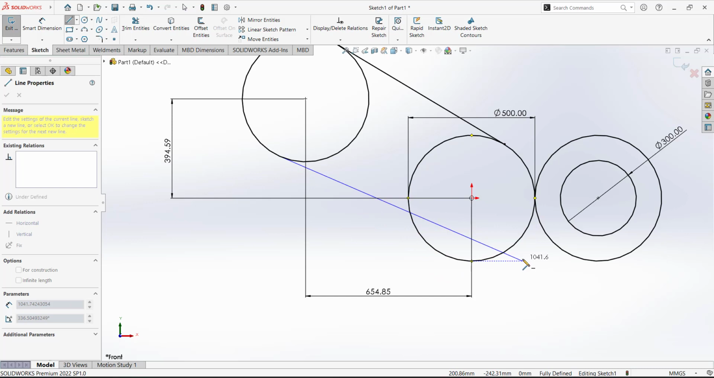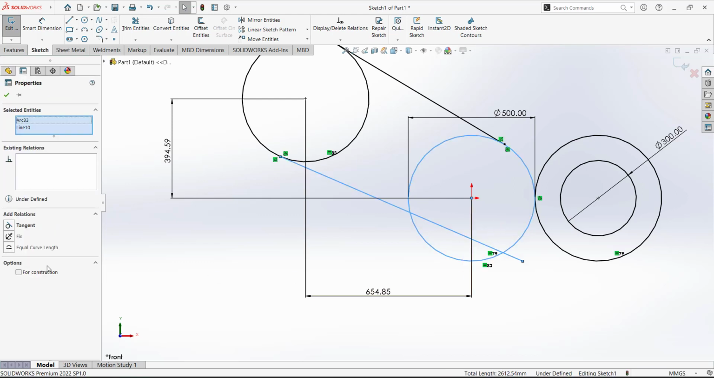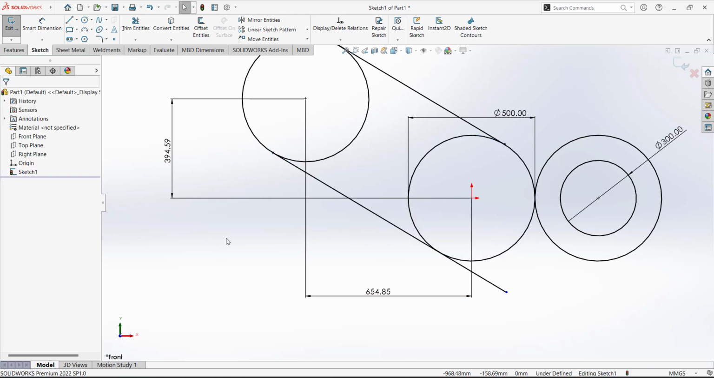Suppose I draw a line in this way, it will not take tangency by default. At that time you can manually add the tangency between two objects. Tangency can only be added between two selections at a time. So I'll select the line and circle and say them as tangent.